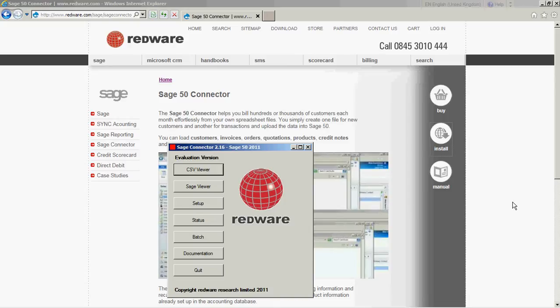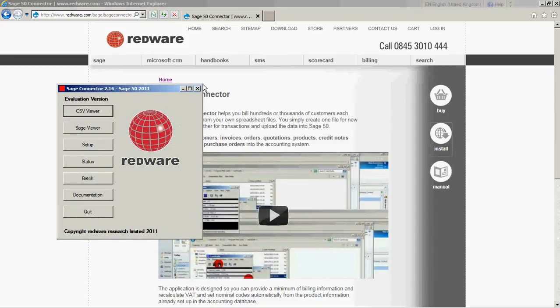Welcome. I want to show you how easy it is to bill hundreds or thousands of invoices into Sage Line 50 using our Sage connector. The Sage connector is available from our website. You can download it here.